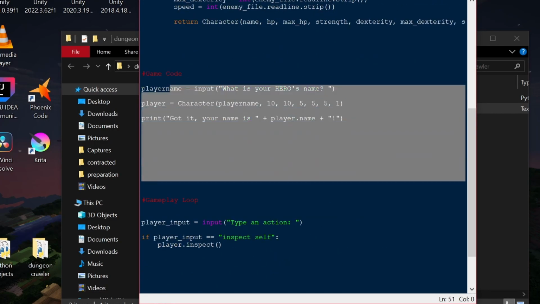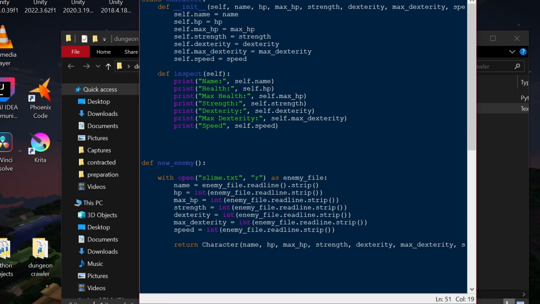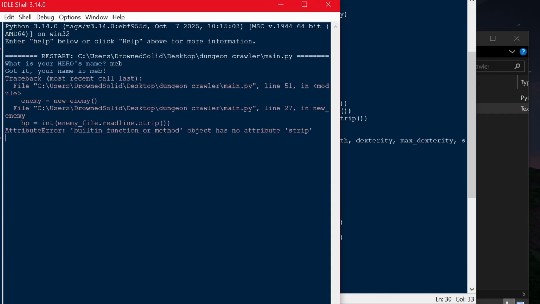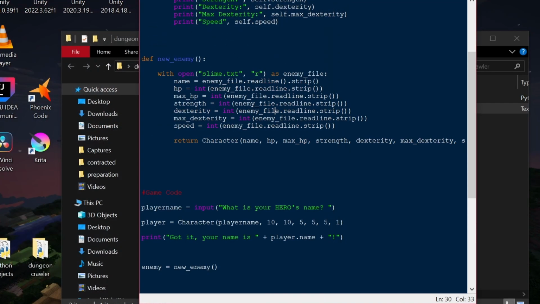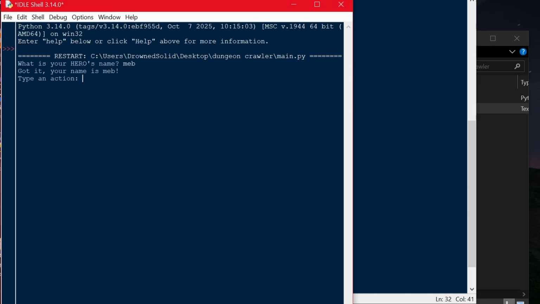So down here, after we make the player, let's make an enemy. So I'll say enemy equals new enemy. It's that simple because we named our function new enemy. That's all we need to do. Let's run the code. Now we'll type in my name and we will see an error. And the error is actually because I forgot to add these parentheses here in the read line. Silly me. Hopefully you caught that mistake. Okay, let's try again. I run the code, I type in my name, and look at that. The code did not error, so I can now inspect myself just like normal.